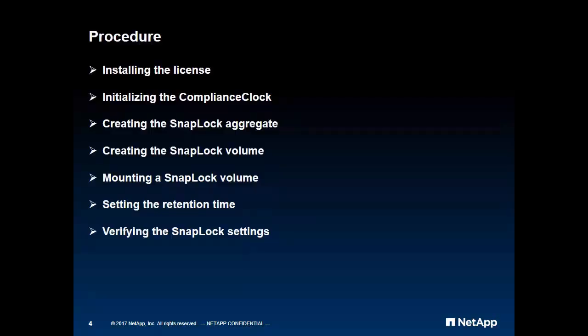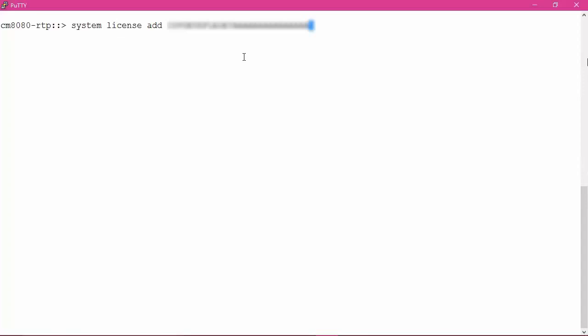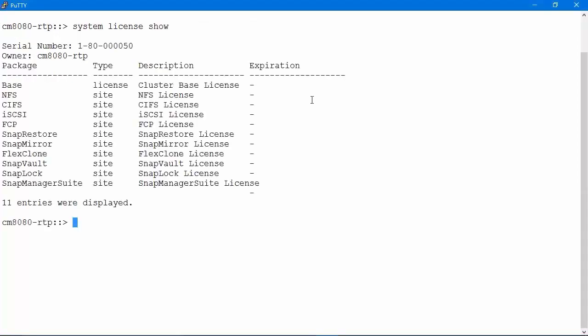These are the steps to set up a SnapLock volume on the system. The first step is to install the license. To install the license, run system license add and then the license number. Run the command system license show. We now see that the SnapLock license is installed on the system.